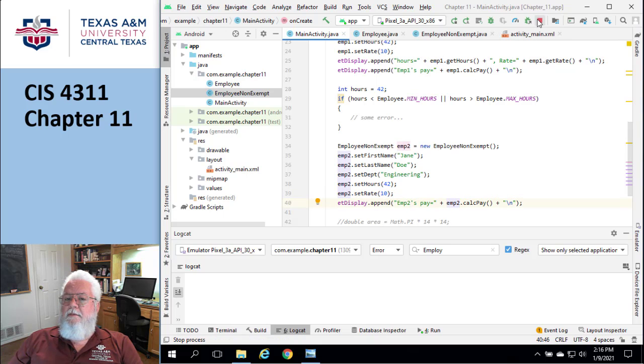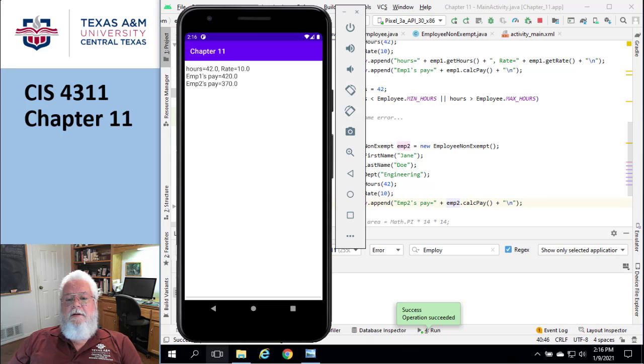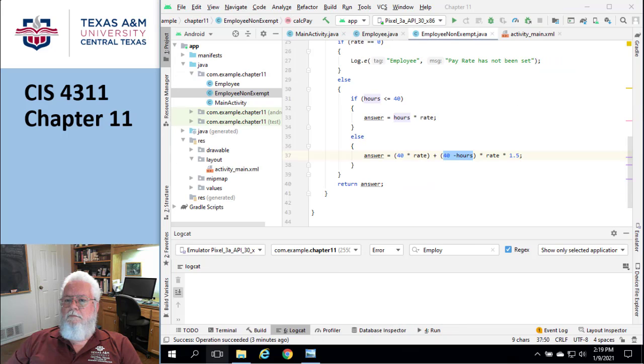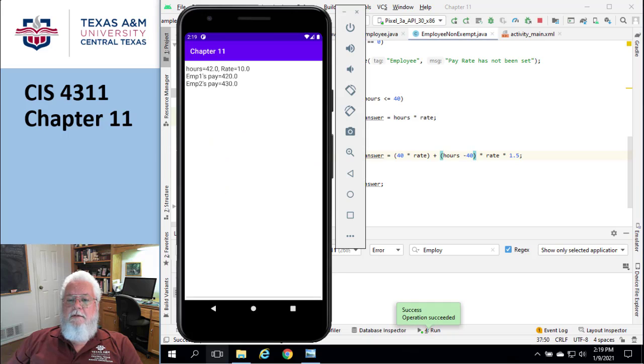Let's go see if it worked. And ta-da! Whoa. That's weird. I have no idea what I did wrong. But I was not expecting that to be less. I was expecting it to be more. Let me go see if I can figure out what I did. Okay, I got my math wrong here. It's supposed to be hours minus 40, not 40 minus hours. Okay, fine. Let's try that again. I got it. And ta-da!